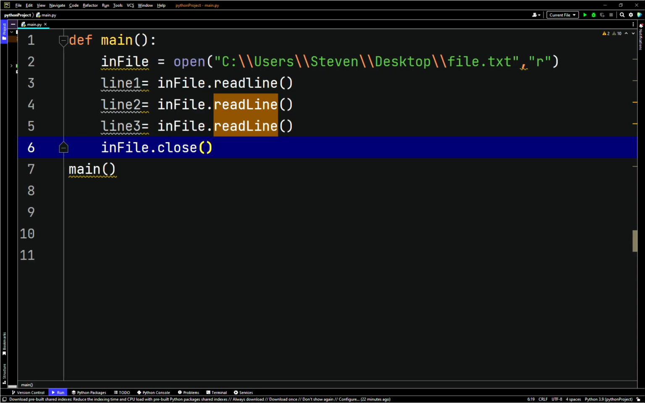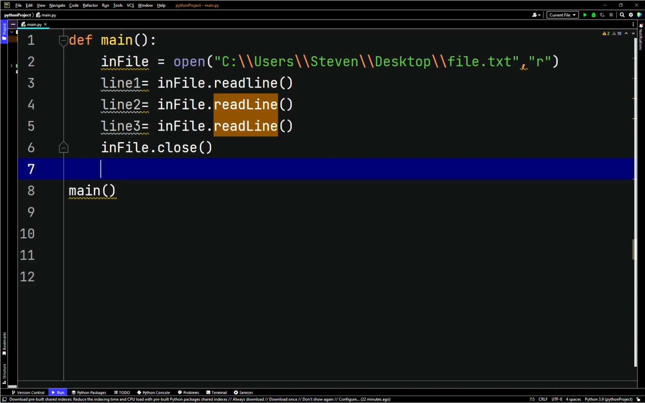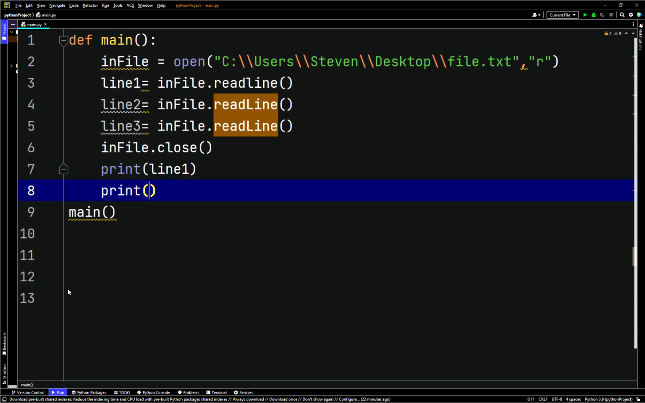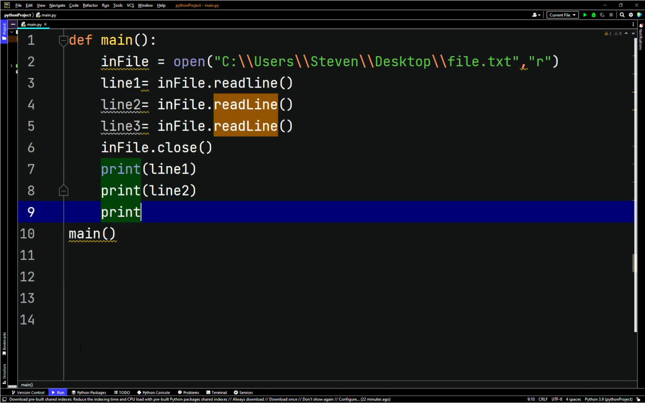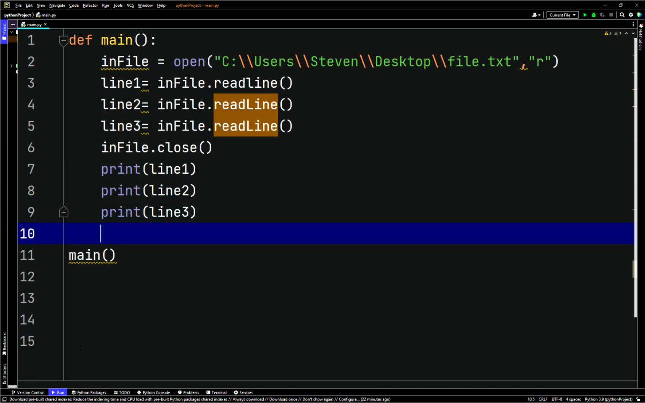You could have appended this to one string. We can try that in a sec. So we'll go with this. Still in main, we'll go with print here: print line 1, print line 2, print line 3. Alright, so that should be fine. Print line 1, print line 2, print line 3, so we'll run it.